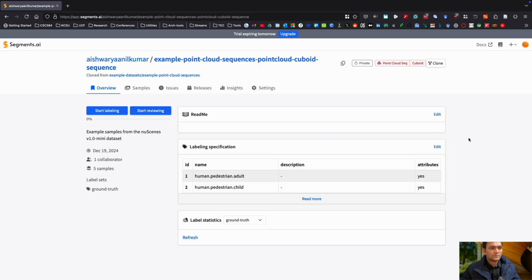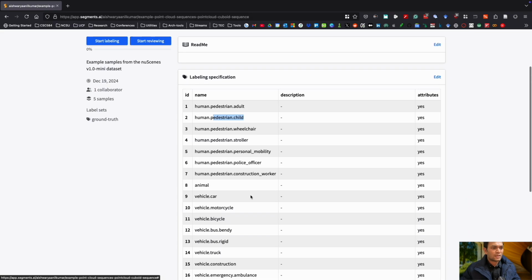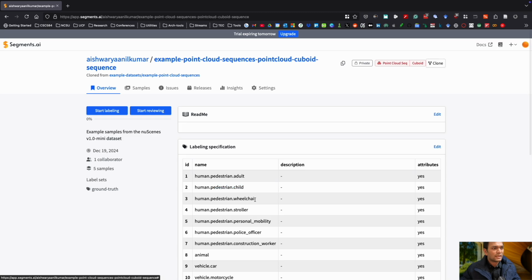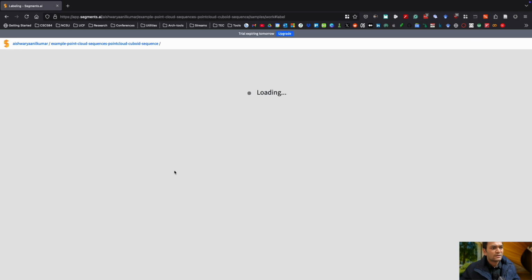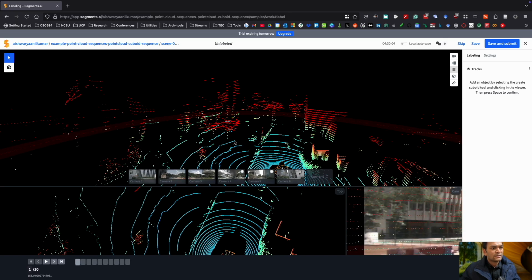So we see that Segments AI already gave us a lot of classes predefined. So there are pedestrians, cars, and trucks. What we want to do is start labeling, so we'll click on start labeling. It should open up the 3D viewer. The 3D viewer is somewhat similar to Supervisely.